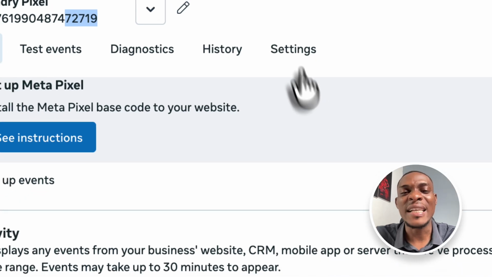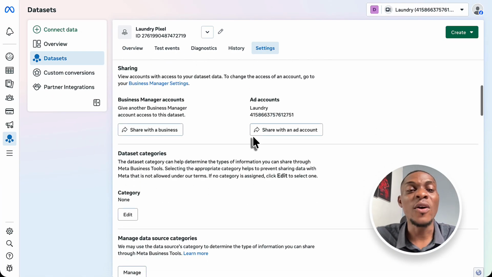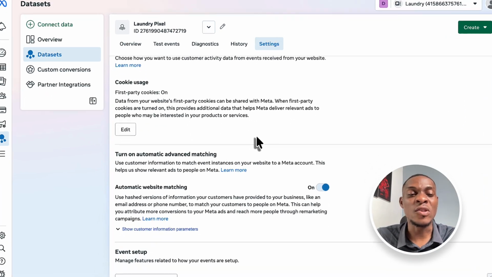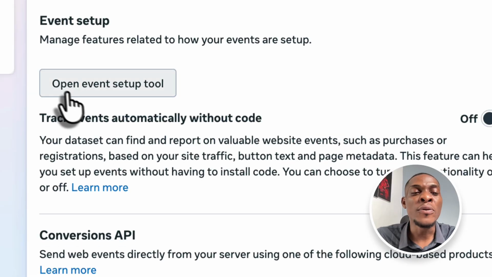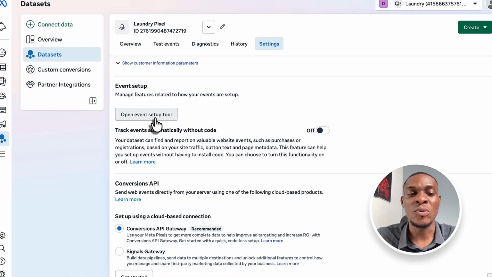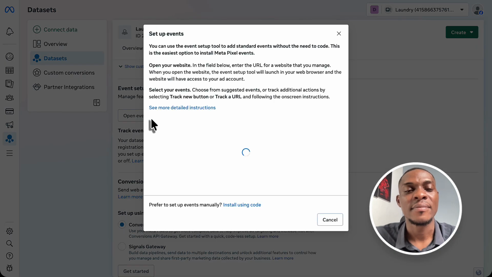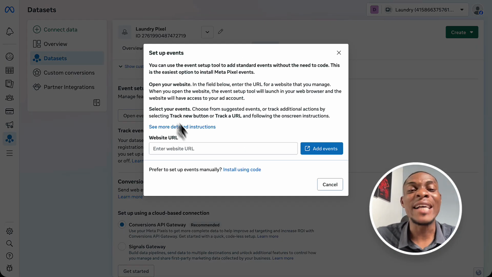Now go over to settings here. On settings, you are going to find a tool that is called the Open Event Setup tool. Open Event Setup tool. Now click on this. Once you click on this, it's going to ask you for the link of the website that you actually want to track. Now, please take note.